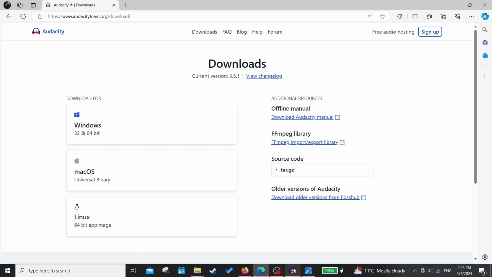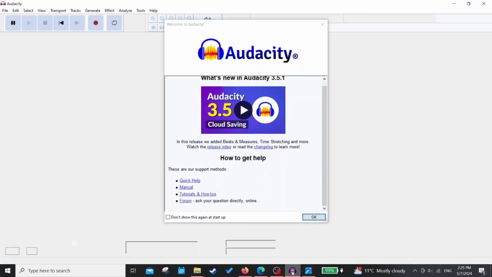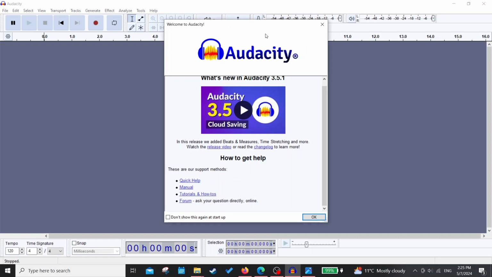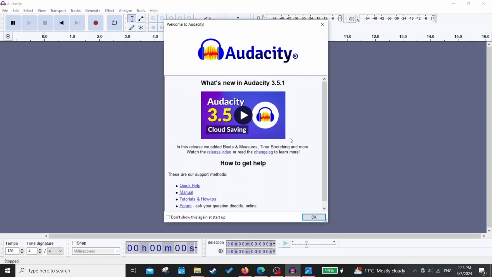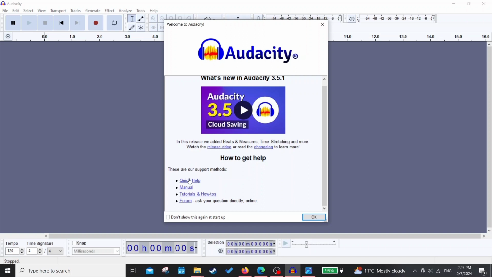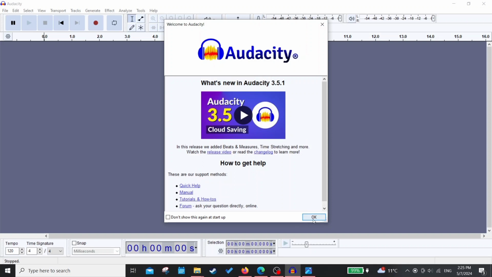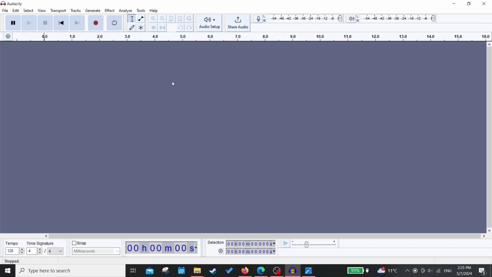Once you installed the program, you can open it and you will see this message first. This is just an overview of the newest version, and it will give you some help tools if you're stuck somewhere. This can be helpful if there's anything we don't cover in our videos that you might need. So you can just confirm here.